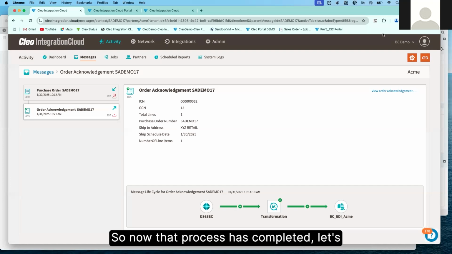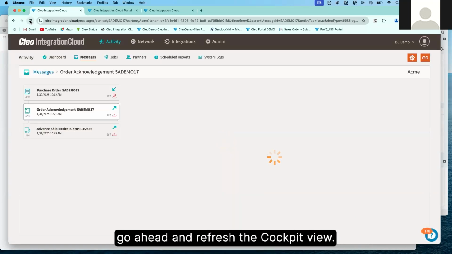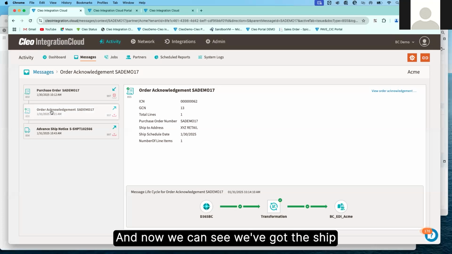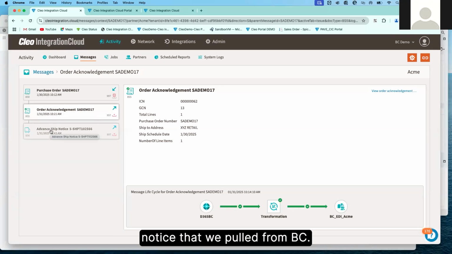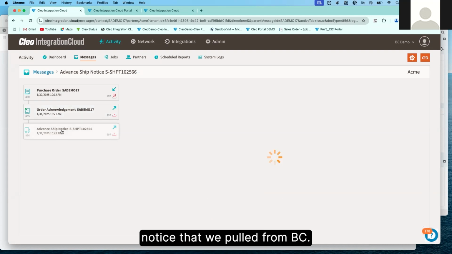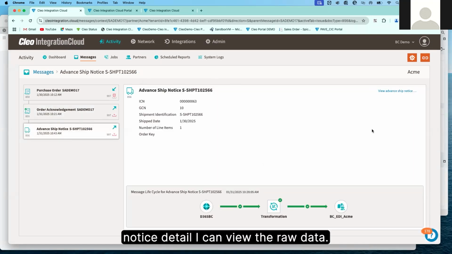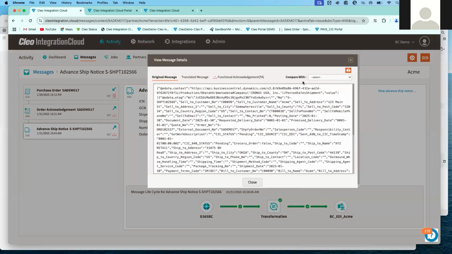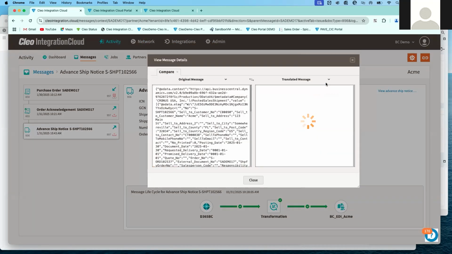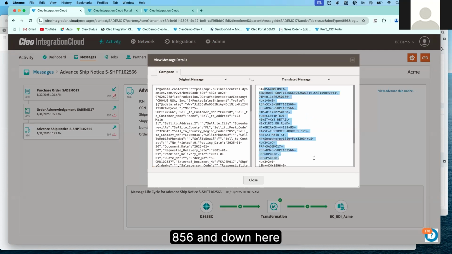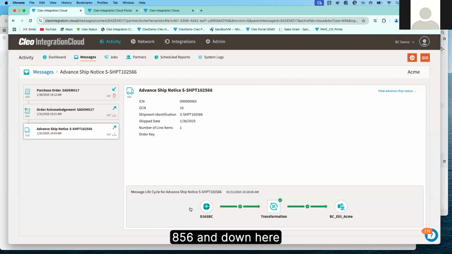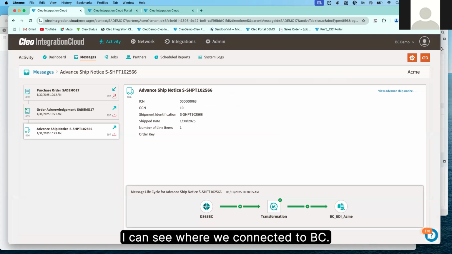Okay, so now that process has completed, let's go ahead and refresh the cockpit view. And now we can see we've got the ship notice that we pulled from BC. So if I take a look at this, again, I've got my ship notice detail. I can view the raw data. I can view the translated output for that 856. And down here, I can see where we connected to BC. We pulled the information, we translated it, we delivered it to the partner.